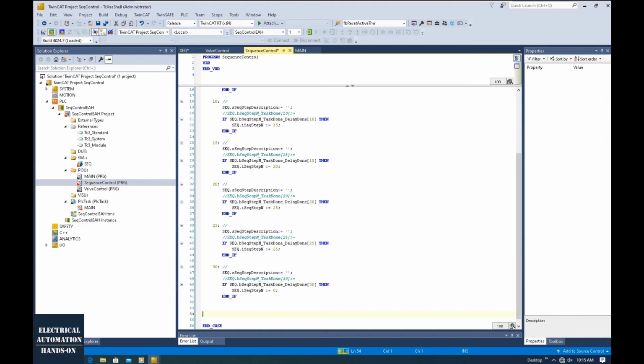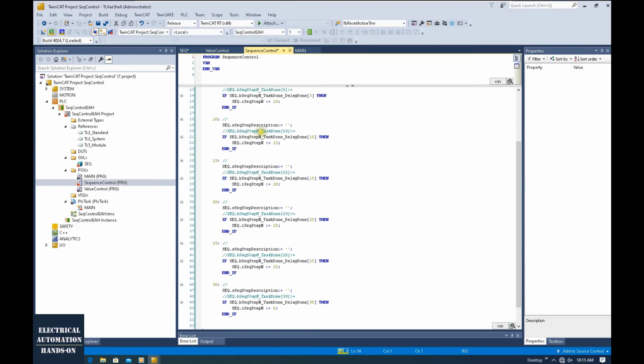Then the next step we will program. As we know, this is the condition at this step, and this step will trigger the timer. When the timer reaches and expires, this delay done will turn on. This allows the sequence to move to the next step. To implement this timer, we need to program something for that timer.